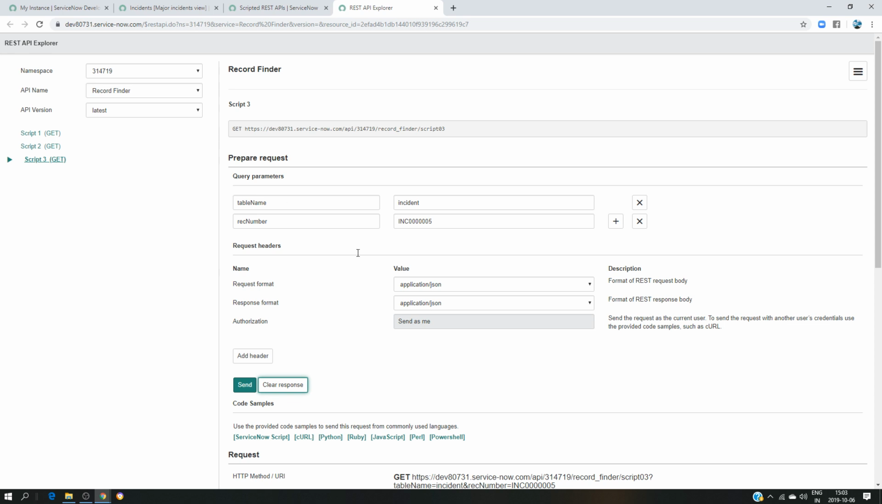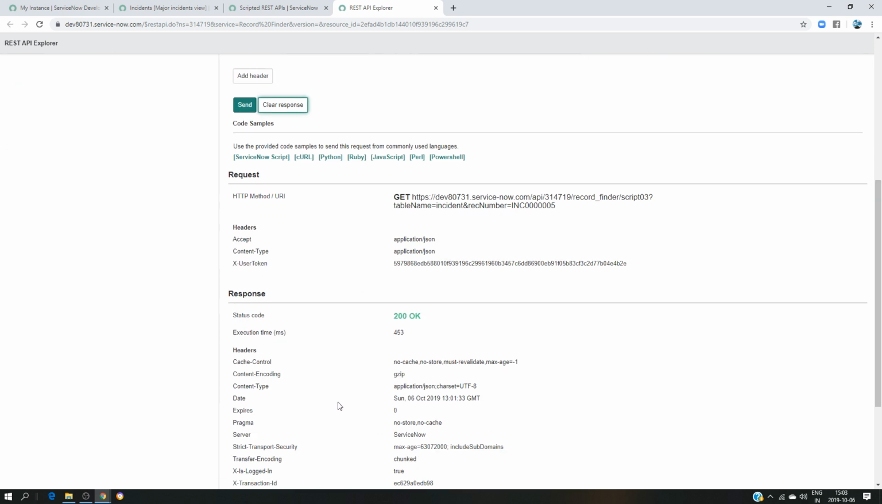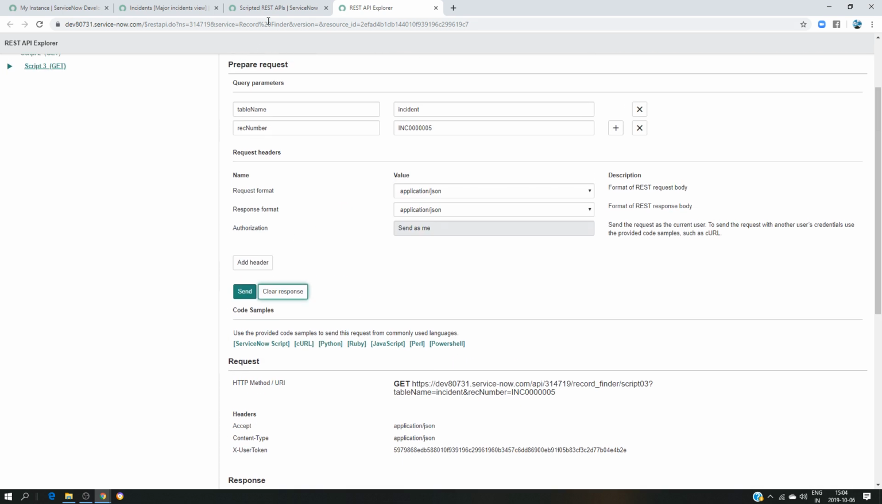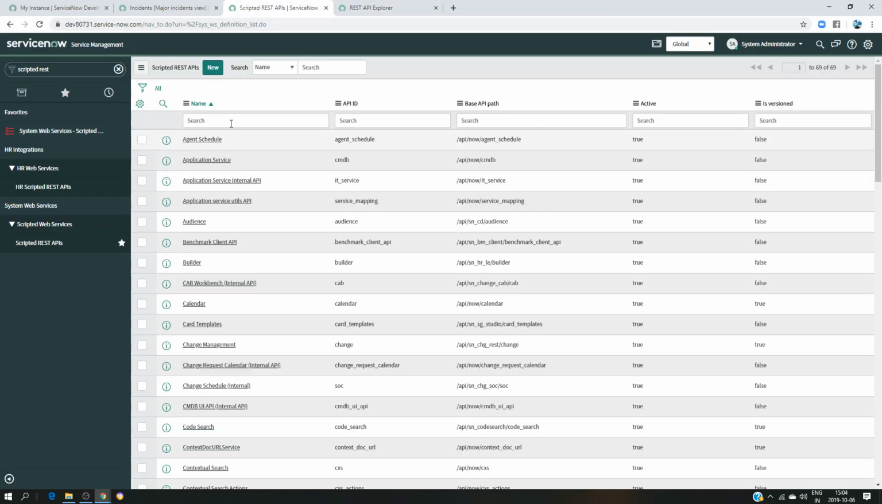I have the record finder API, and now we can create another API which will have the same script, but I'm not just going to copy paste, I'm going to write it entirely from the beginning to the end. On the way, I'm going to give you the explanation for each individual piece of code that we are writing. So let's get started. I'm going to create a new scripted REST API.